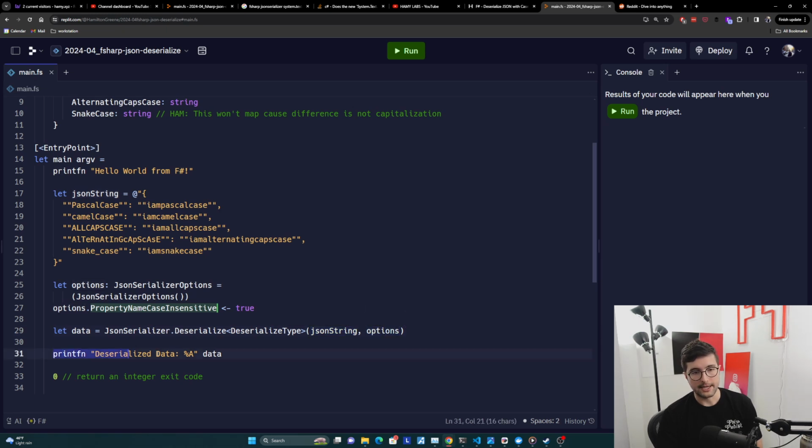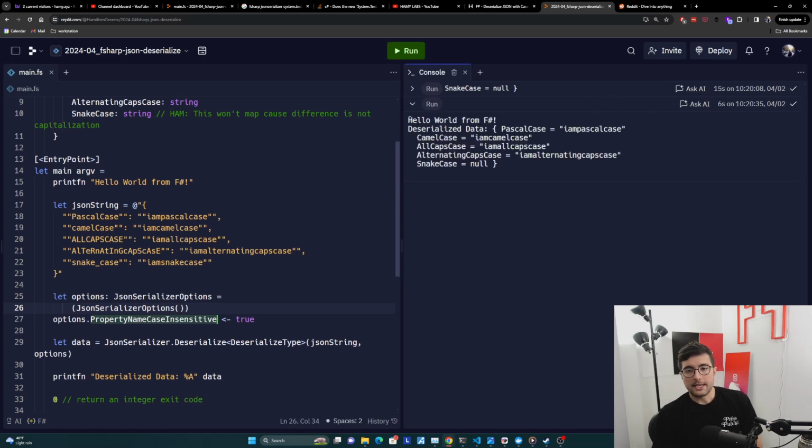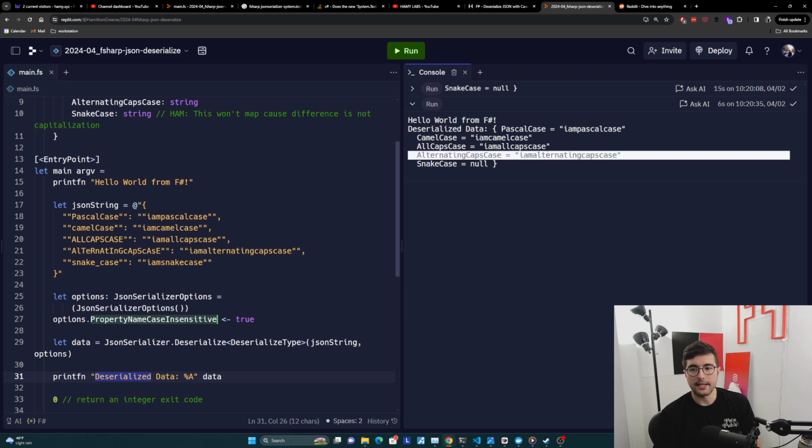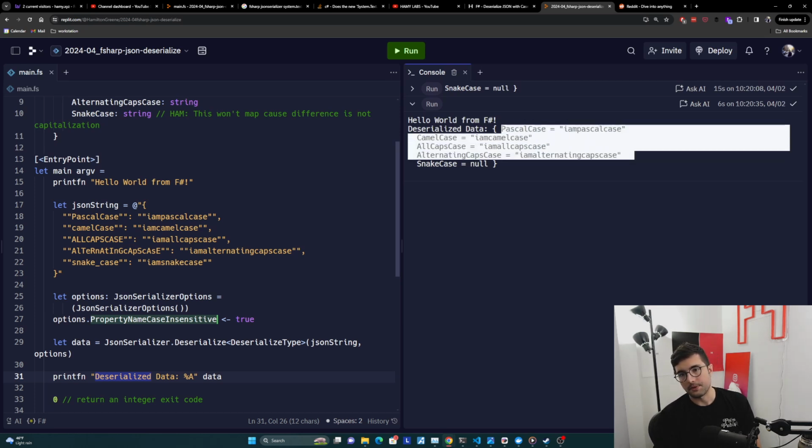And then we're going to print out what we've got. So let's run this and see what happens. Okay, so we just ran it and we got the output here. So we can see hello world. And then we've got the deserialized data here, which is coming down from here. And so you can see that Pascal case, camel case, all caps case, alternating caps case, all of these are mapped correctly. And so we can obviously see that this property is working.